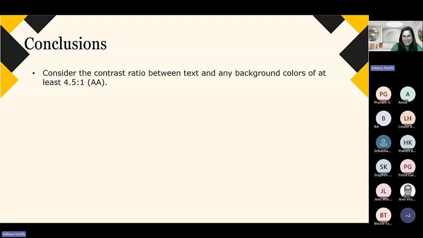Let's wrap up the session now. Consider what's the most important message from this session: consider the contrast ratio between text and any background colors, and we should at least get to level of compliance AA and aim for 4.5 to 1 for text.